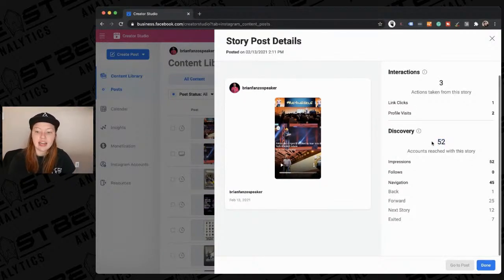And if I get that out of the way, we get even more information. So like I said, we had 52 people reached, or accounts reached, with this story. And we see the impressions. Nobody followed from seeing the story. We can see the navigation. So 25 people went forward, 12 went to the next story, and then 7 exited, 1 went back.